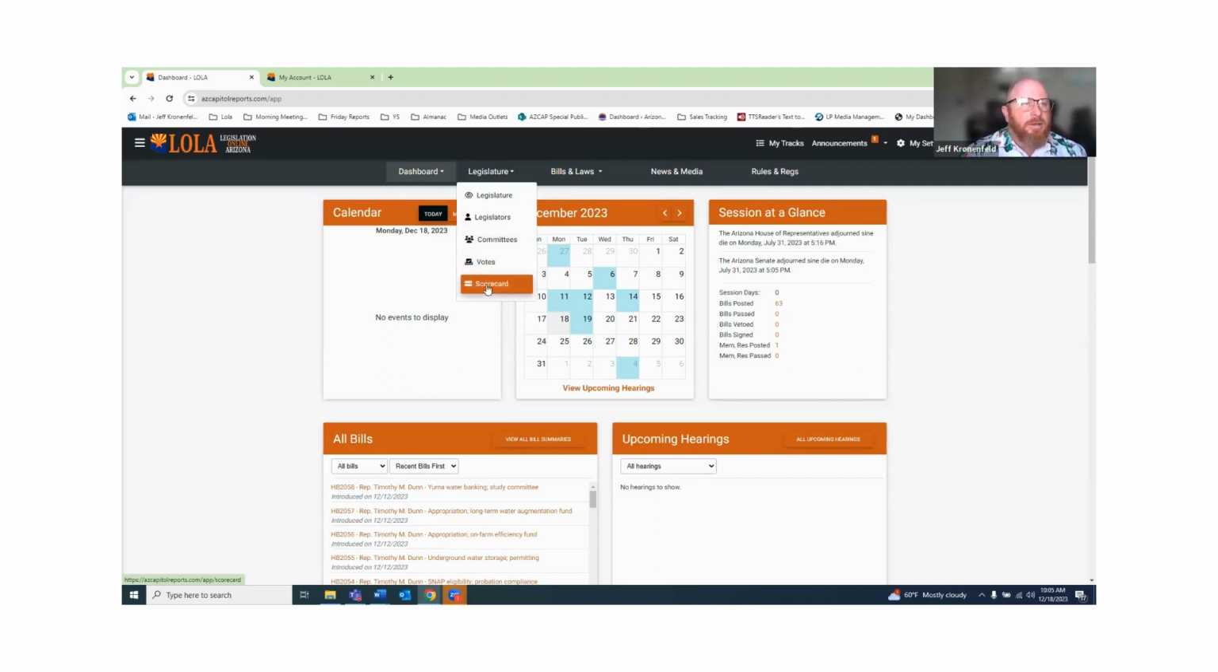And this is a custom tool for creating kind of scorecards to evaluate how legislators vote based on parameters you set. It's kind of a fun one. There'll be some upgrades coming to this too, but I'm going to go into this a little later.